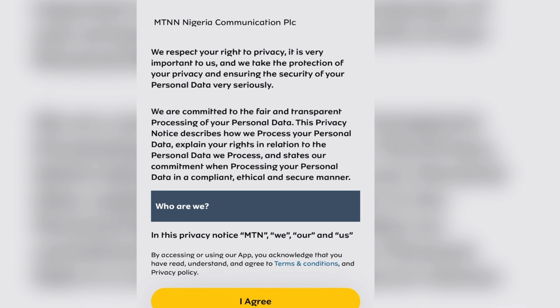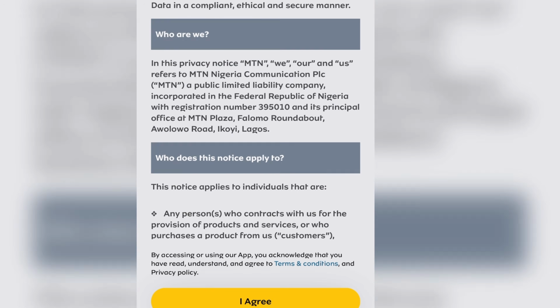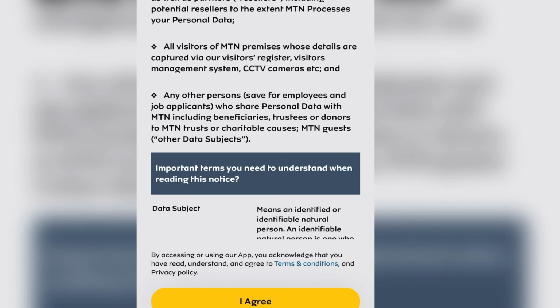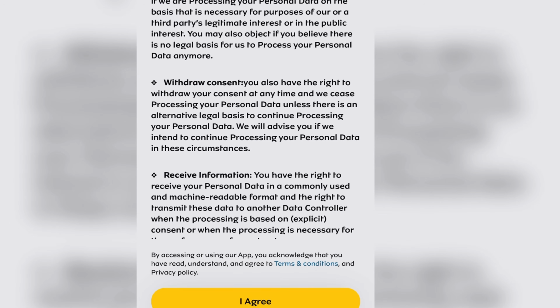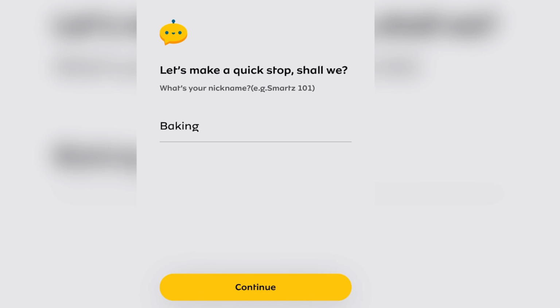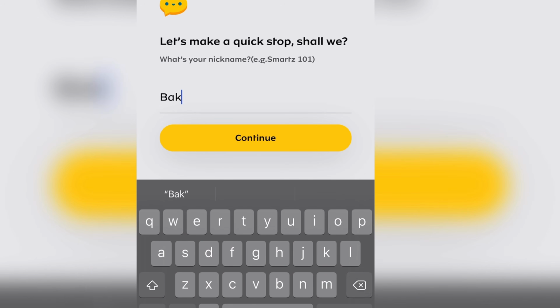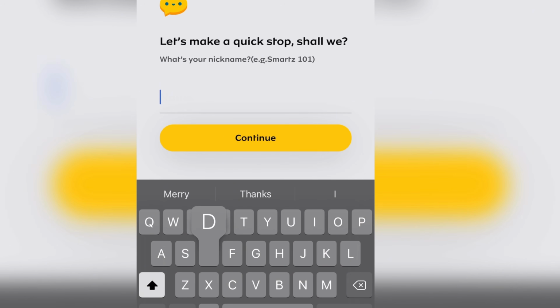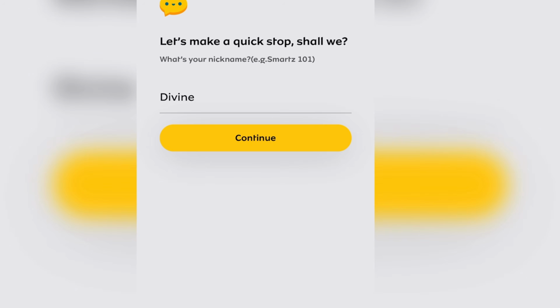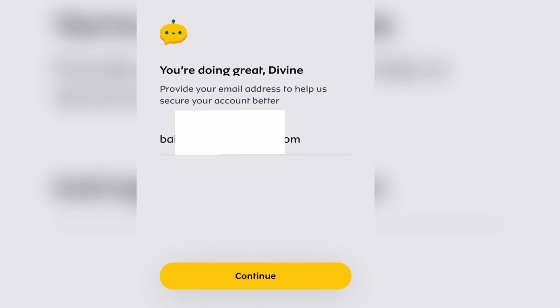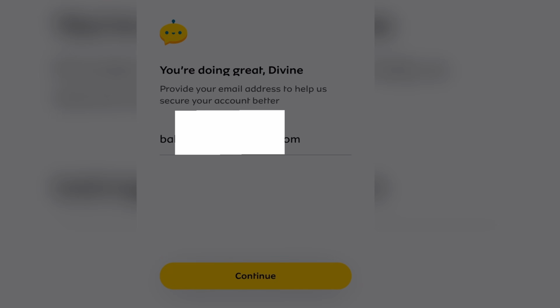So guys, it's going to take you to this page, and right here, all you have to do is just read through this and scroll down to the bottom of the page, and you can just click on I agree. Now guys, right here you're going to see what is your nickname. You can just put in your username, or you can choose the name you want to use. Let's say for example I want to use Divine. I can just use my name right here. I can click on continue. So it's going to take you to this page. All you have to do is to click on continue right here.